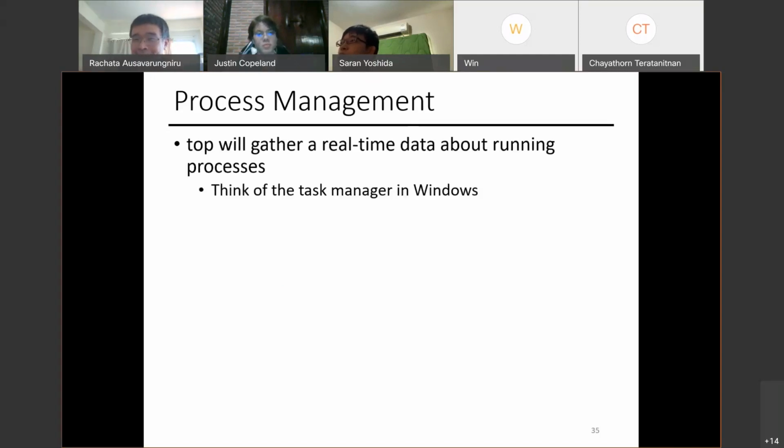This is a command that prints real-time data about every running process, as I said last class, right? When you type in top, this is like Task Manager in Windows.